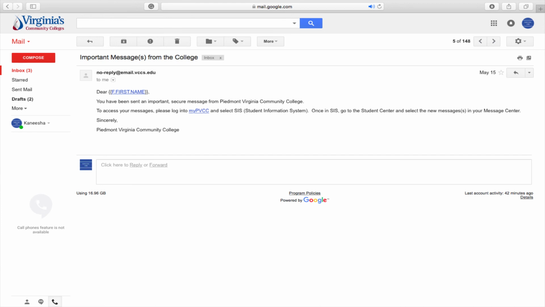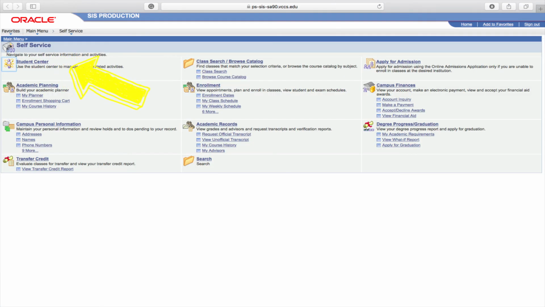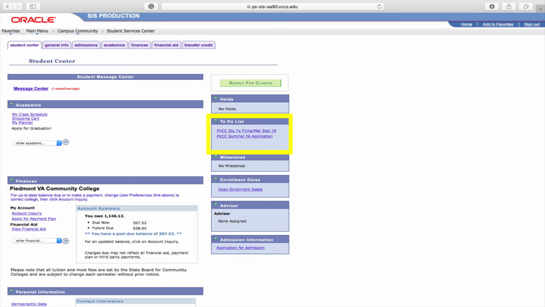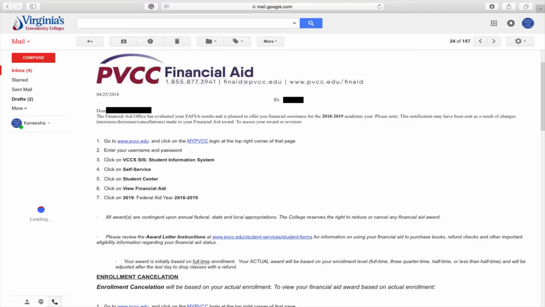To get to your message center, as well as all your financial aid information, just click on the SIS icon, then click self-service, then student center. Since there is nothing on my to-do list, that indicates that financial aid has reviewed my eligibility. They sent me a message. Looks like my financial aid package has been posted.